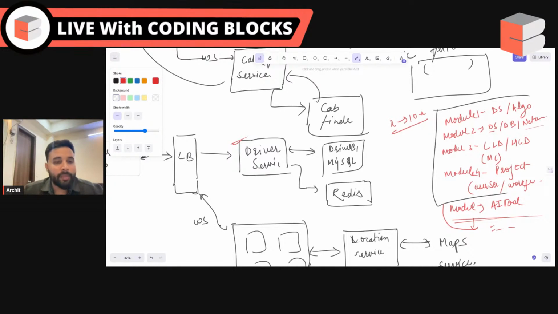Whatever we have learned so far in low level design, we'll implement it in this project. What we learned in high level design in the previous module, we'll implement here: caching strategies, Redis, different kinds of DBs. And whatever we learned about Kafka and all those things, we'll get more exposure to the implementation phase of it in the project. So you can go and watch this.